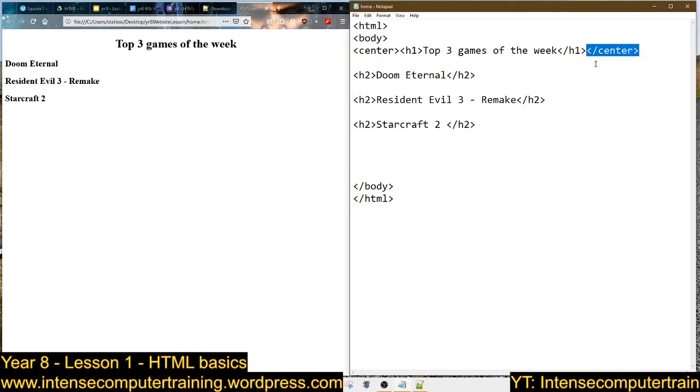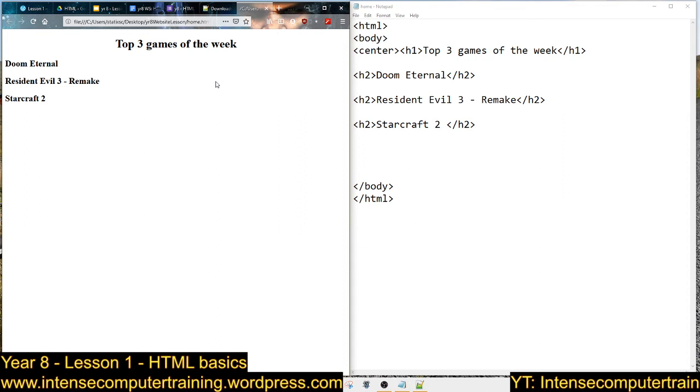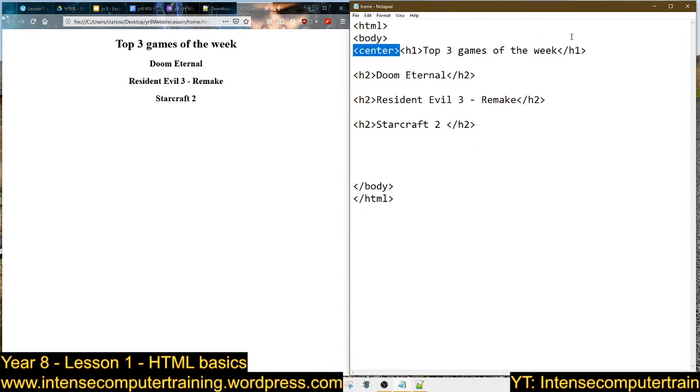But I'm just going to get rid of this just for now, save it and refresh. If you want to be really quick like me, just press F5 to refresh. F5 at the top of your keyboard, and it just refreshes without you having to keep clicking that. So you can see everything's centered, but I didn't want everything centered. That's because you haven't ended the tag. I started it, but there's no end.